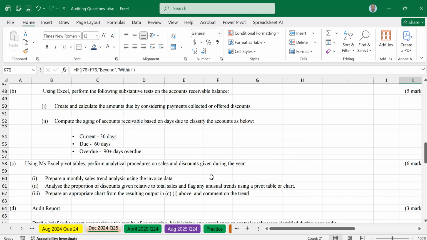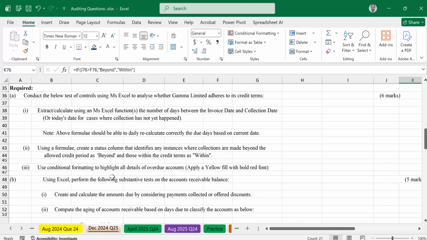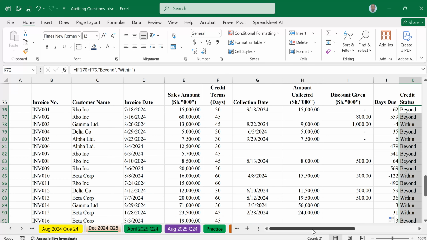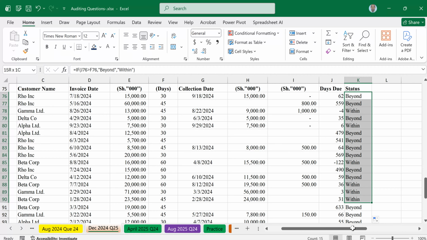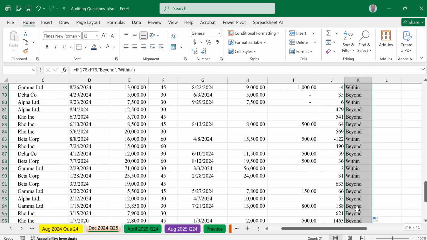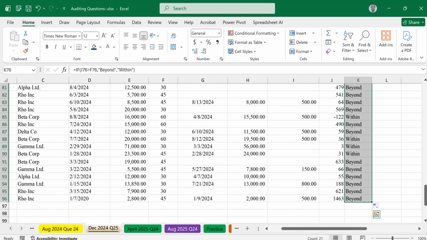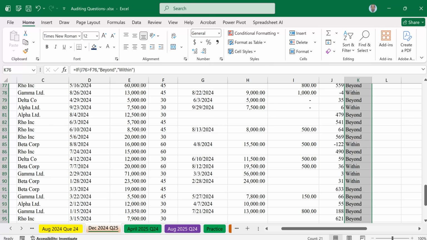Next part is Roman 3. Use conditional formatting to highlight all details of overdue accounts. Apply yellow fill with bold red font. Now overdue is beyond, so we want to highlight beyond. Select this column from beyond all the way to the last one, then we want to do conditional formatting. Make sure you select from the first beyond to the last one.